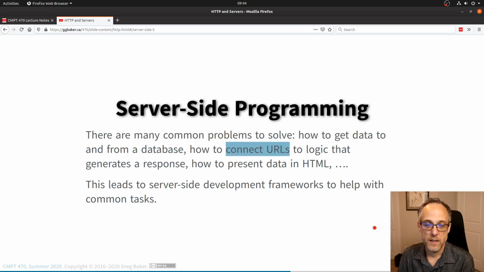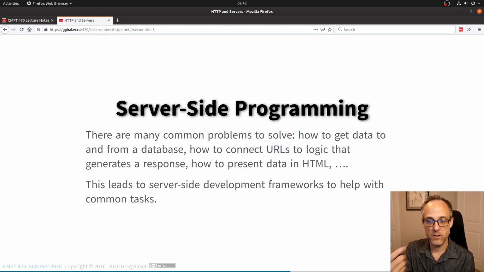Then connecting URLs, the thing I said, which is this URL was requested by the user. URLs that are in that shape are handled by that function. That's fine. If the URL looks like this, call that function is easy code to write, but again, it's boring. Hopefully somebody else can make that easy for me.